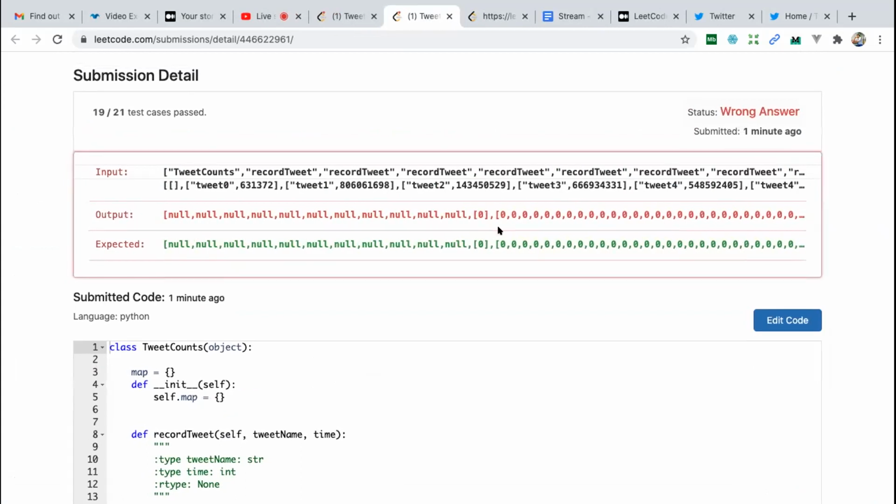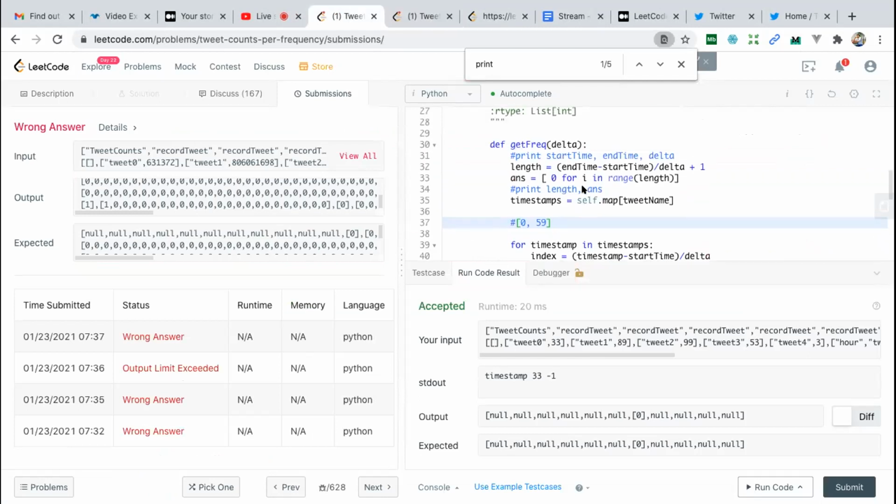If you see, I think there is one small corner case that we are missing. If we can fix it, then it will pass. Mhm. So length, do you think length is okay? Like this +1, or should it be something else?